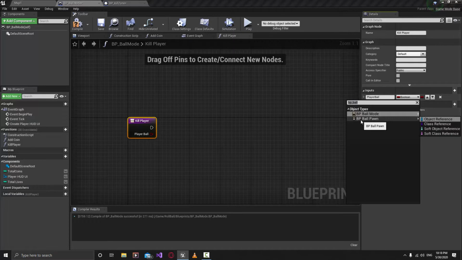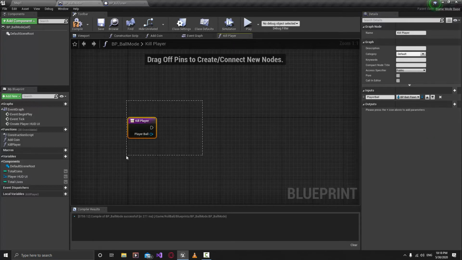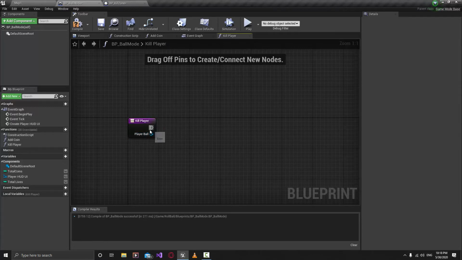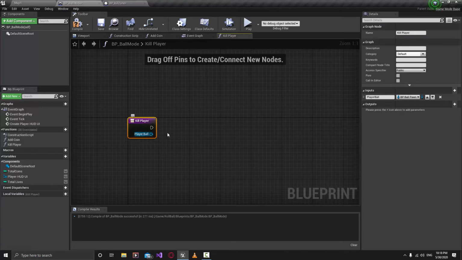All right, so make sure that you type BP ball pound and then you select the object reference of the BP ball pound. That makes sure that whenever we give the kill player function an input, that input should be a ball. So we will give it a ball and then this function will kill the ball. Okay, so hit compile and then save.